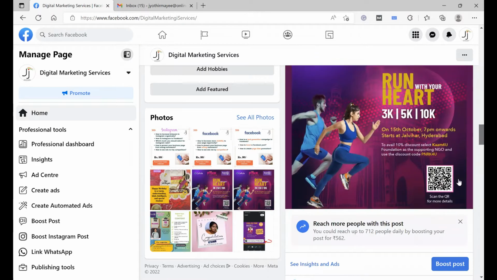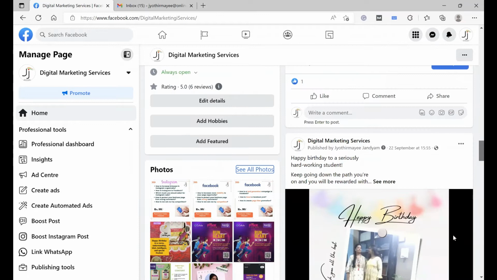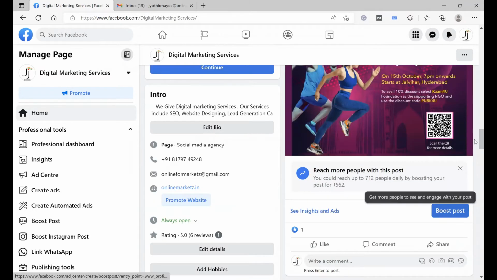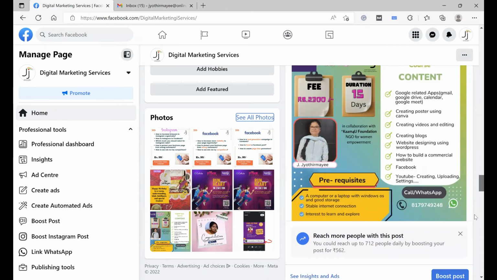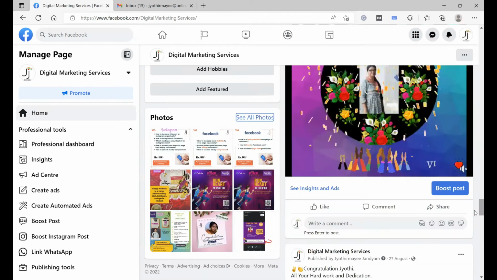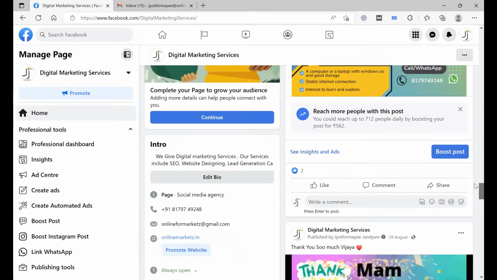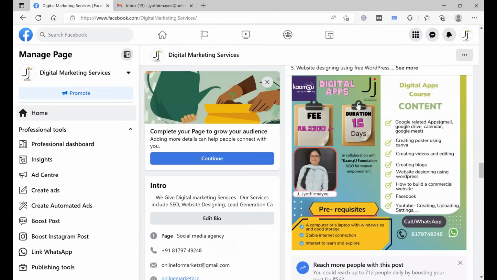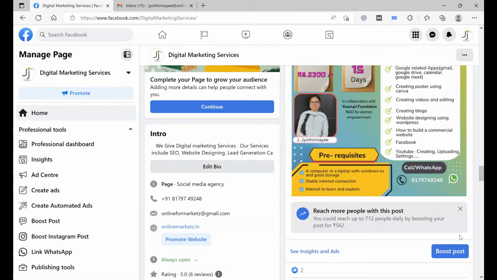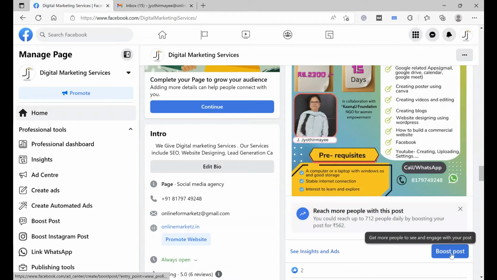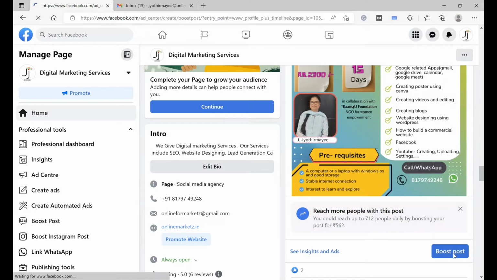For every post, you can see this boost post option. So this is one more post, right? Now I want to boost this post. This is digital apps classes for women, in collaboration with Comforyu Foundation, and the fee structure is 2,300. I have created this poster, and now I want to boost this post, right? So now click on boost post.